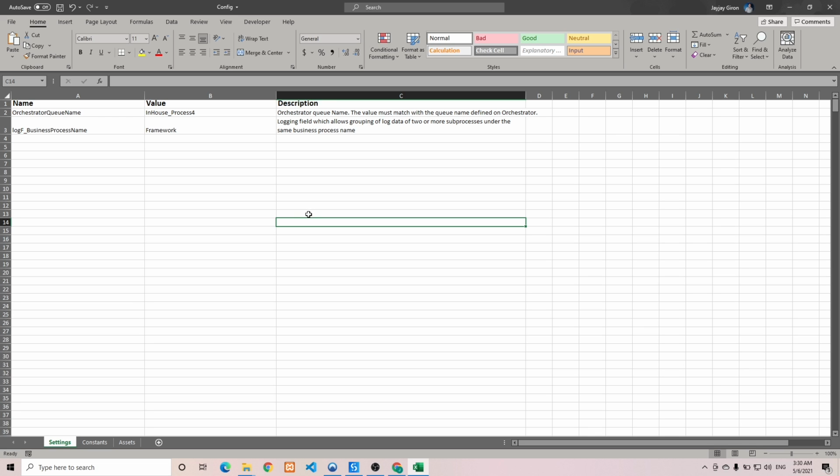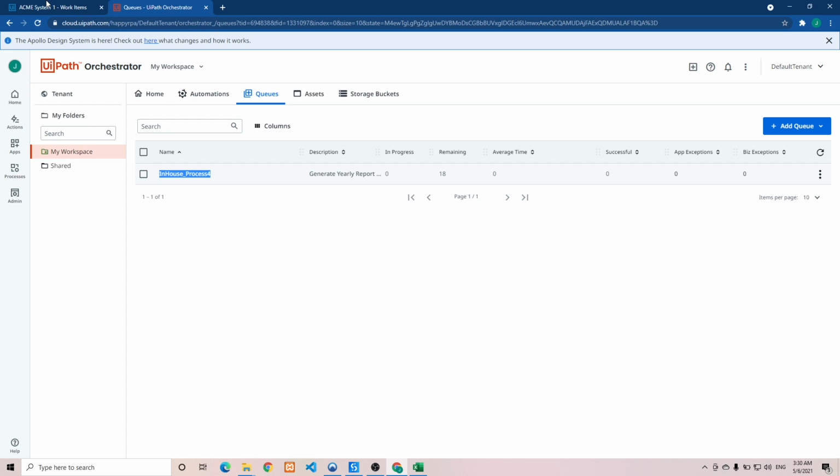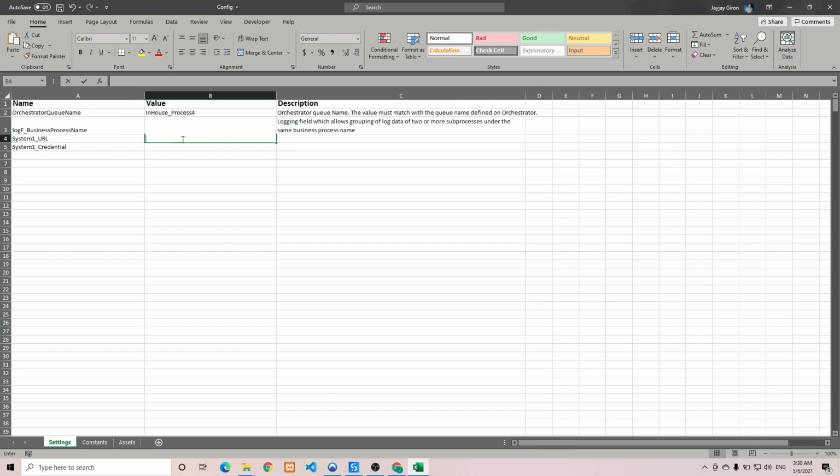And we also need to add a setting for system 1 and system 1 credential. So let's name it system 1 URL and system 1 credential. Now system 1 URL, we can use this. Let's go here and make sure to remove some other parts of the URL that is not needed. It should be only until .com slash forward slash.